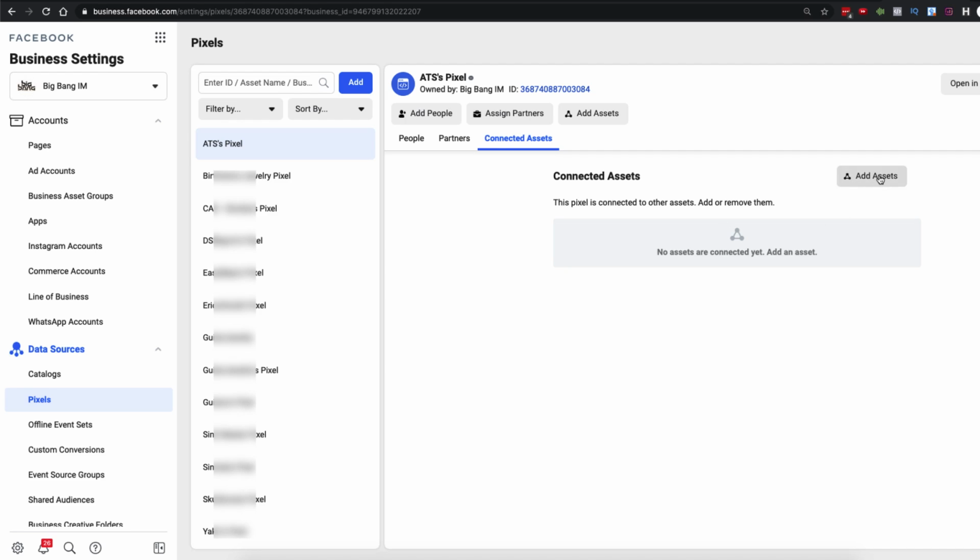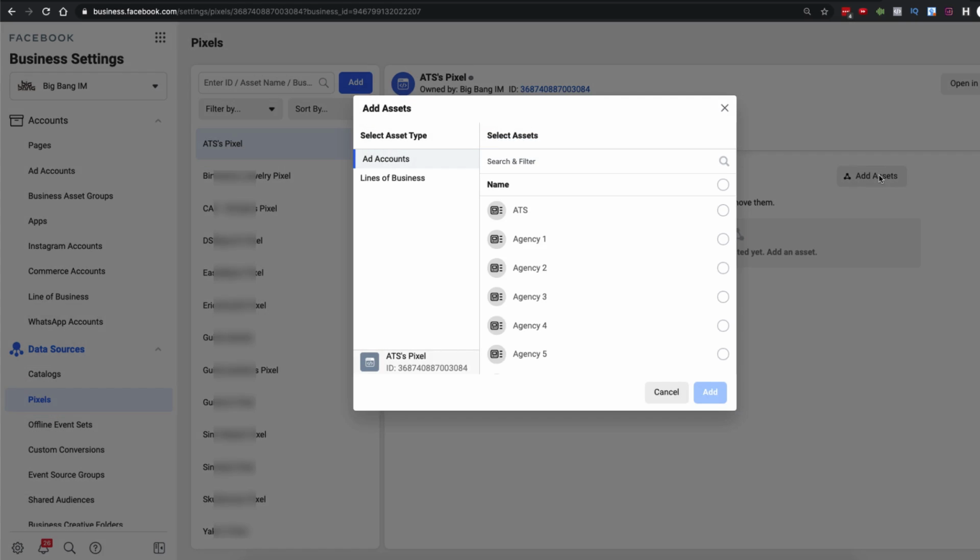So if you go right over here, add assets, click on add assets, all of your ad accounts will show up. So just choose the ad account that you want. I'm going to choose the very top one. And see, I name my pixels usually the same name as my ad account. It just makes it much easier for me to find the pixel and make sure I add it to the correct ad account. I don't want all my pixels showing up in every ad account.